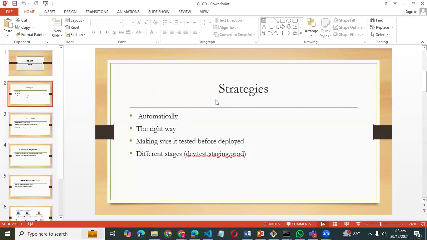So there are some strategies of CI/CD. What is the purpose of using CI/CD? It provides automatic deployment and the right way of deployment, making sure it is tested before deploy across different stages. In the real-time environment, we have multiple environments, right? For example, dev stage, test stage, staging stage, and prod stage. All the environments have their different pipelines, right?